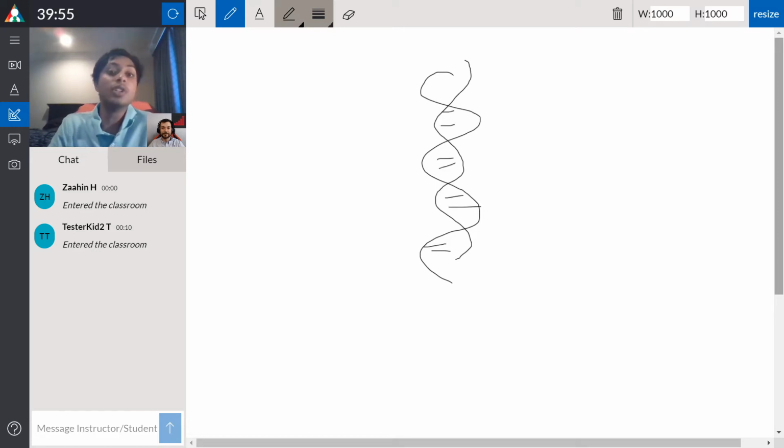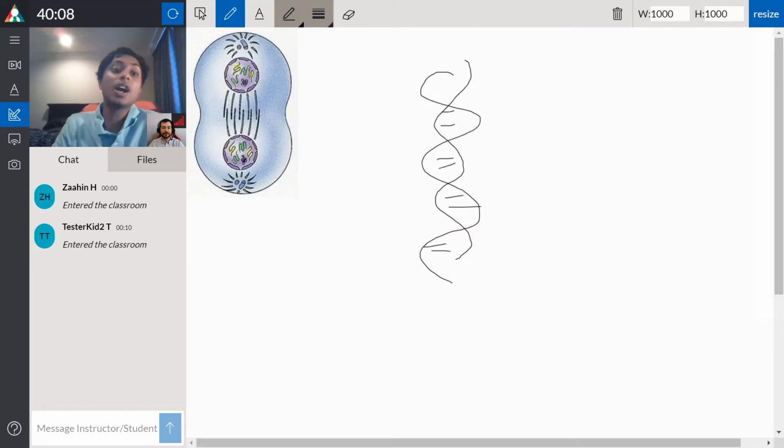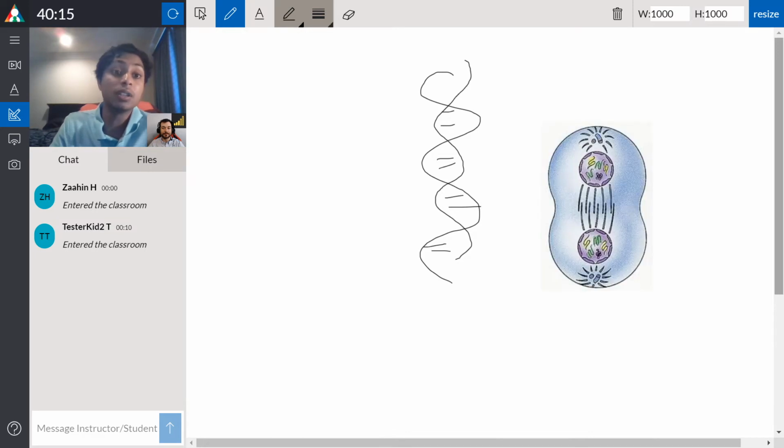Another important feature that the drawing board has is the ability to upload images that you save to your computer. Here, I've uploaded a picture of telophase. I can even move the image around so that it's easier for me to look at. I can use the drawing tool on the actual image in order to highlight specific areas of it.